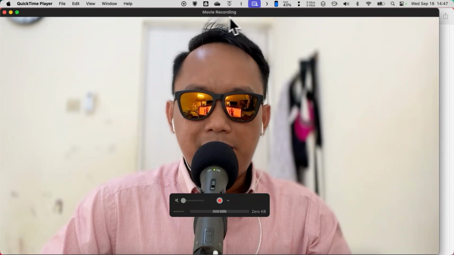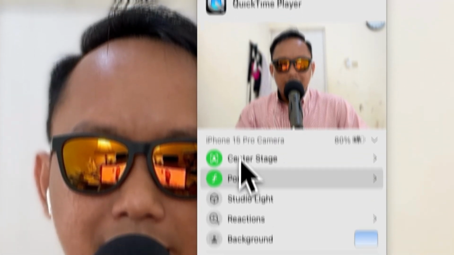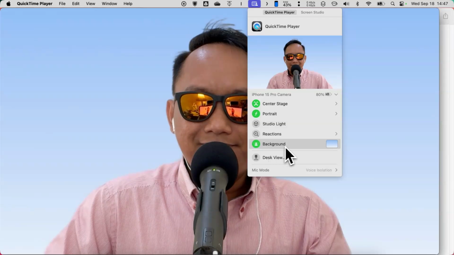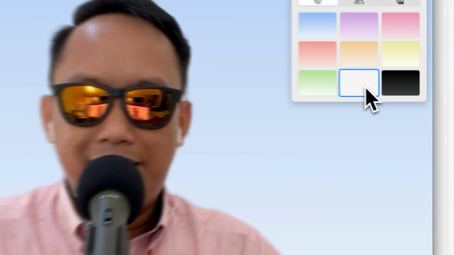I can change the background to something like this. Click the background and it will change into color. You can choose the color you want. For example, I like the white color here.